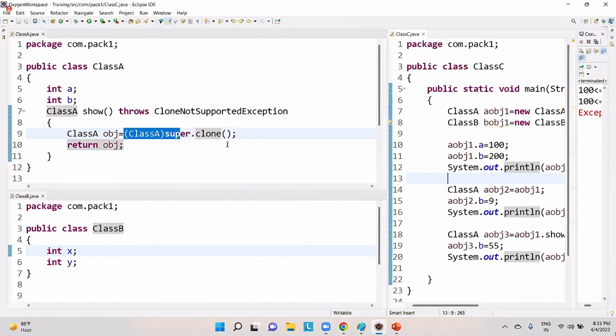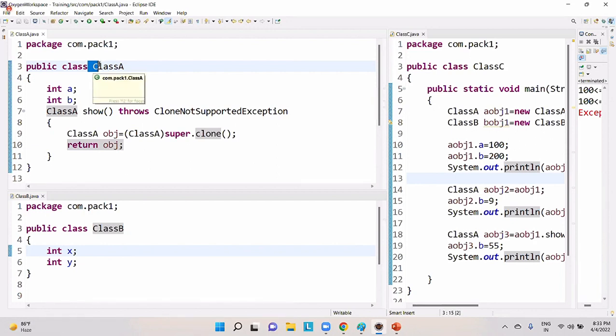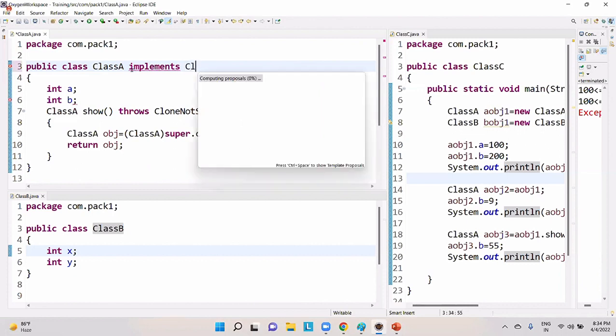Now, guys, if you want to create a clone object for a particular class, that class should 100% inherit a marker interface, and that marker interface name is Cloneable. So if I want to inherit an interface into a class, which keyword do I need to use? Implements. Please observe here: implements Cloneable.